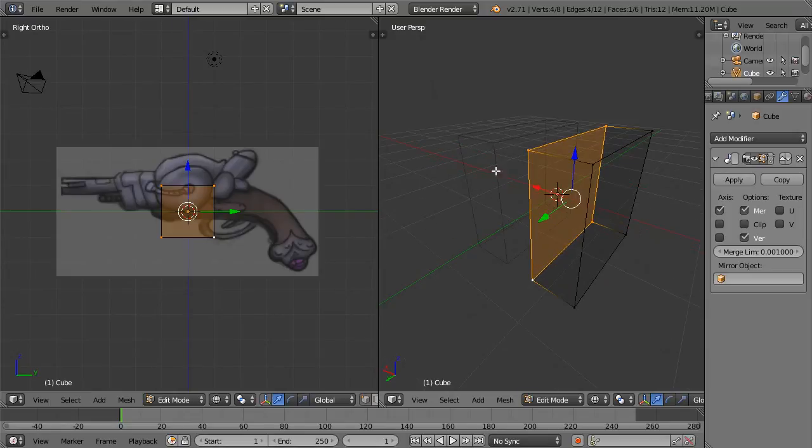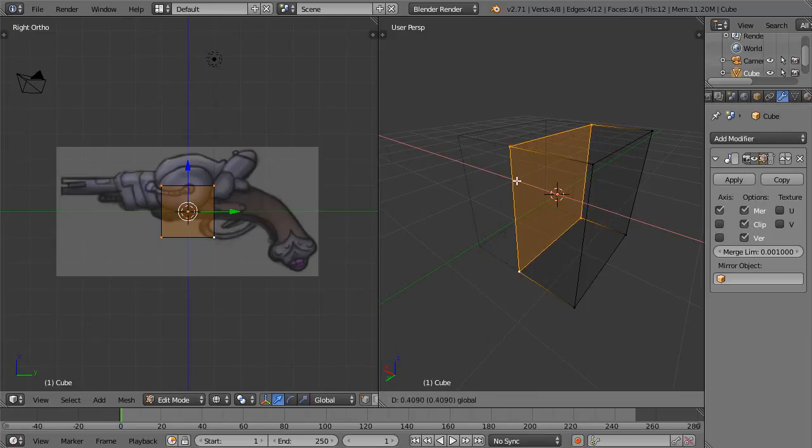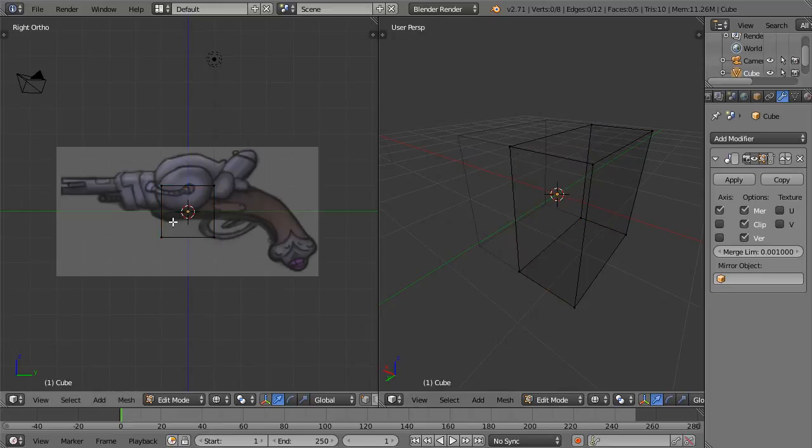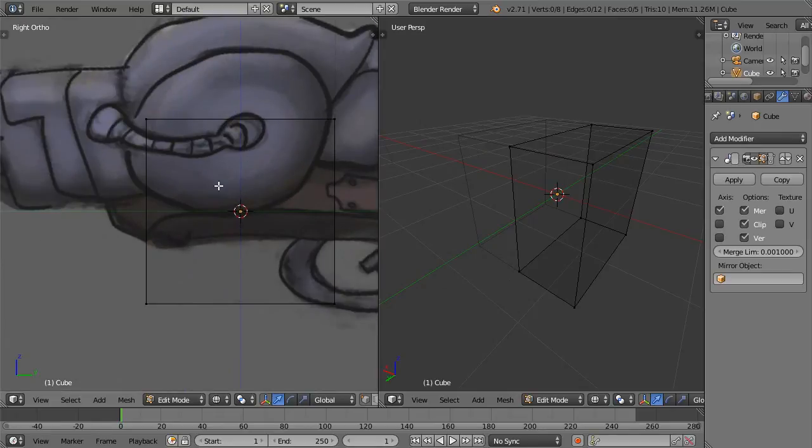So here we have our little ghosted wireframe over here. Turn on clip. Gonna try to merge them. Delete the face on the inside because that is going to cause problems later on. And we're gonna start modeling.